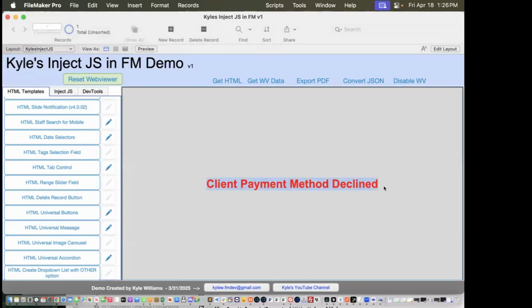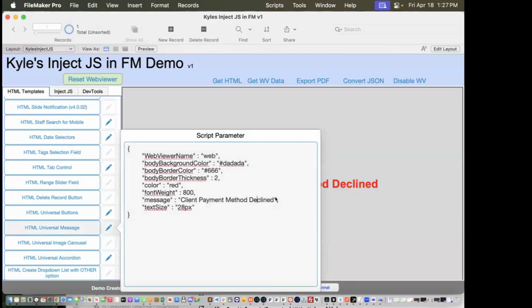So sometimes you just want to display a message in a web viewer. You can have a small web viewer somewhere and you just want to display a message. So that's where this came from. I wanted to be able to just display a small message.